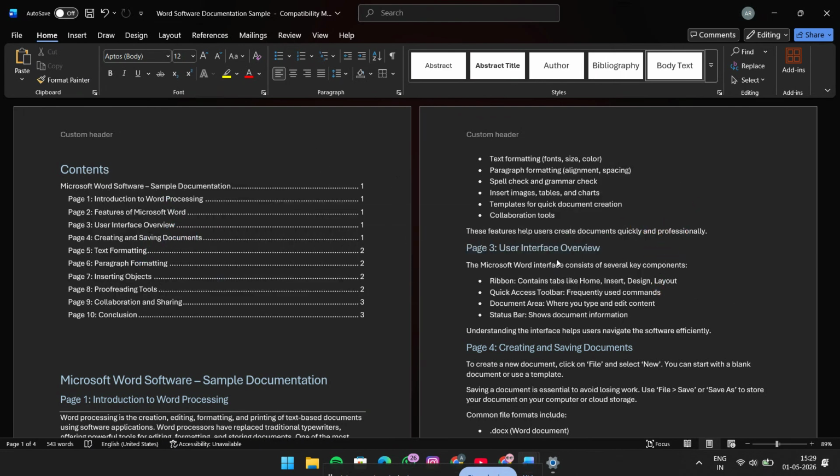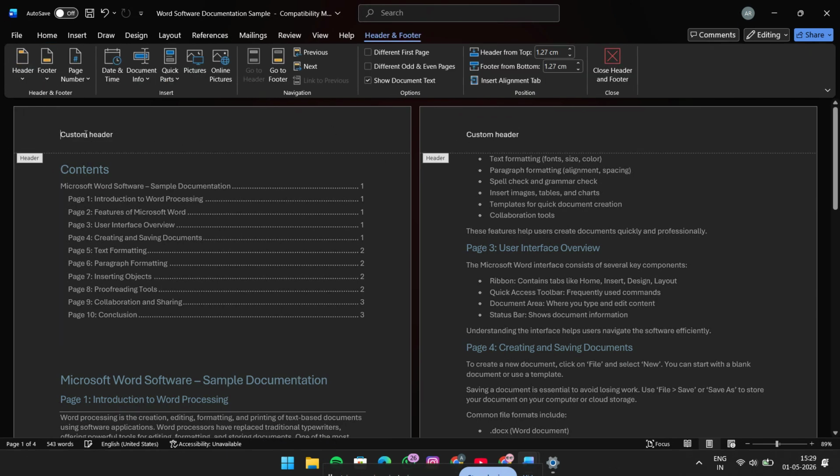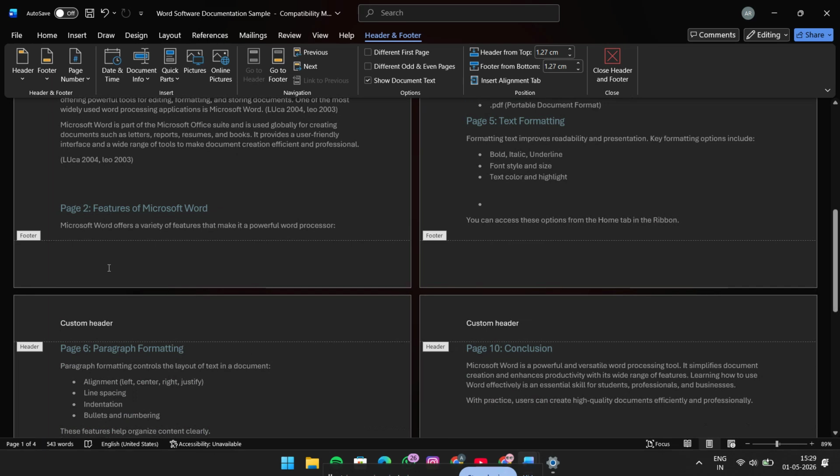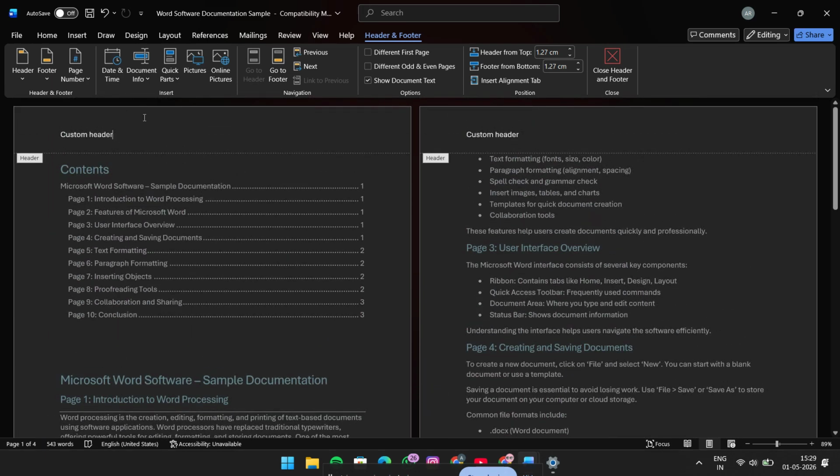First, open your Word document and go to the page that contains the header or footer you want to remove. Next, double-click directly in the header area at the top of the page, or double-click in the footer area at the bottom of the page. This opens the header and footer tools in Microsoft Word.